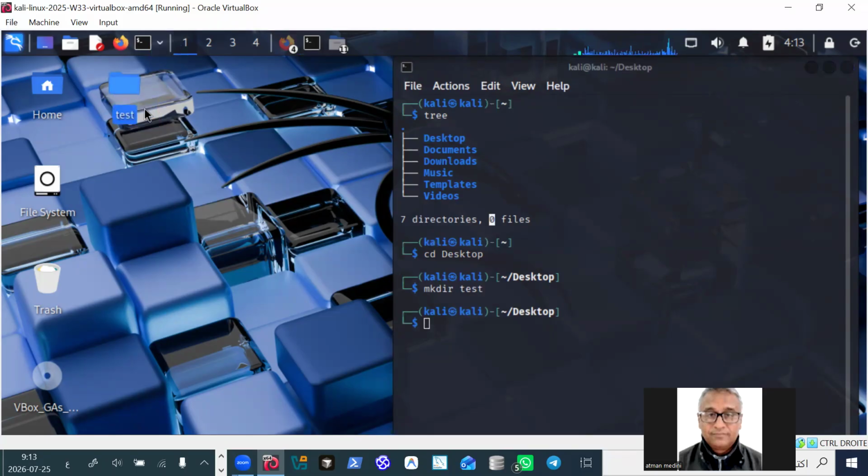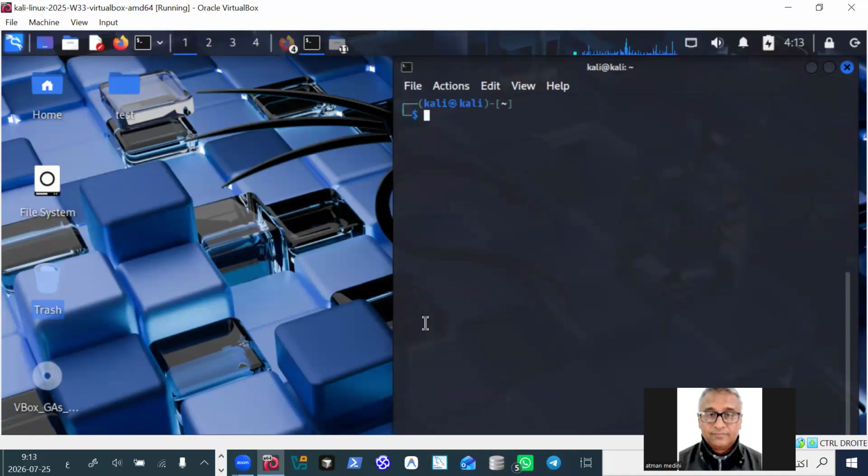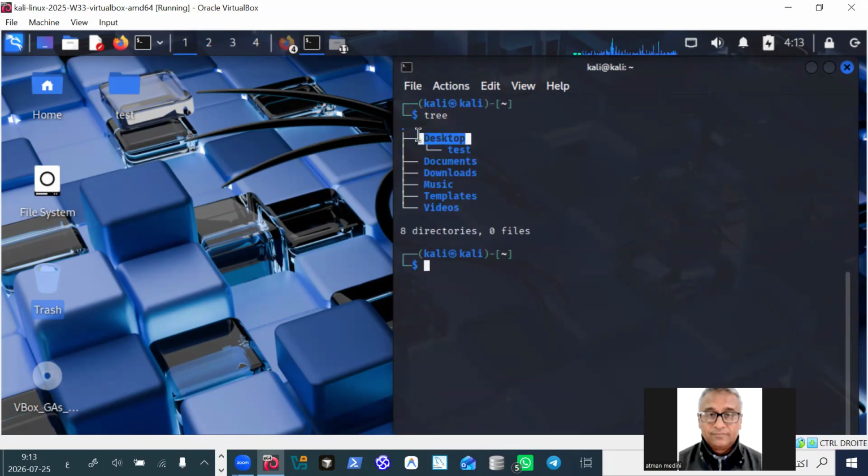Well, now we have a test folder, or test directory. It's a new test located on Desktop. When we get the tree, let's have the design now. So we have Desktop, and on Desktop we have a folder whose name is test. So let's enter Desktop, and go into the test folder.